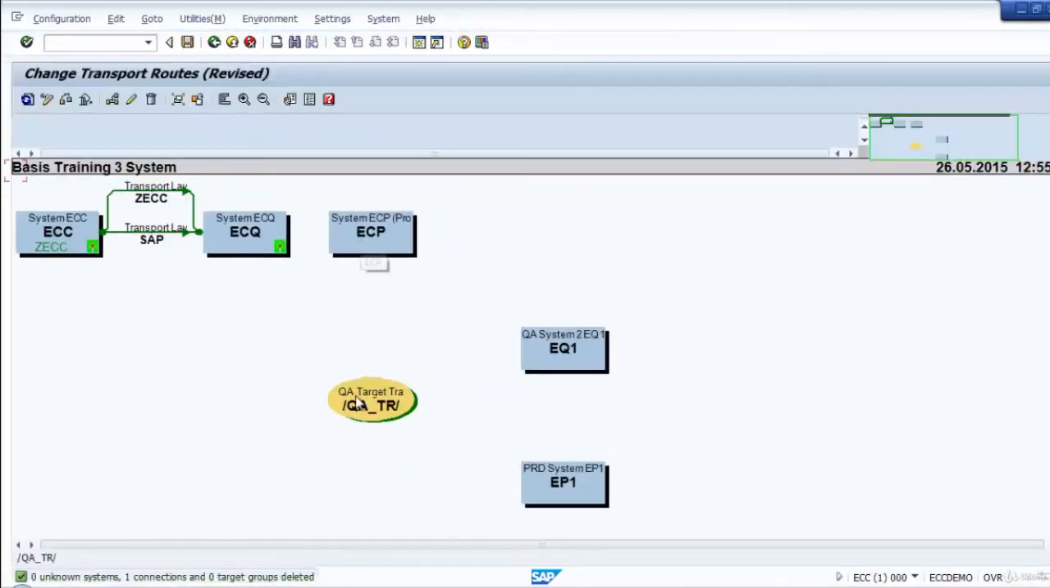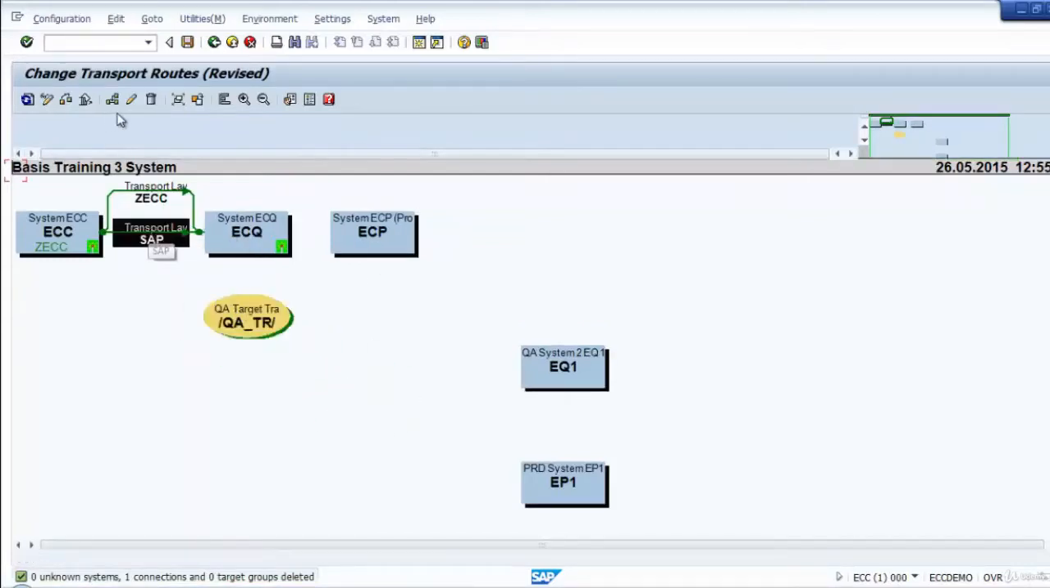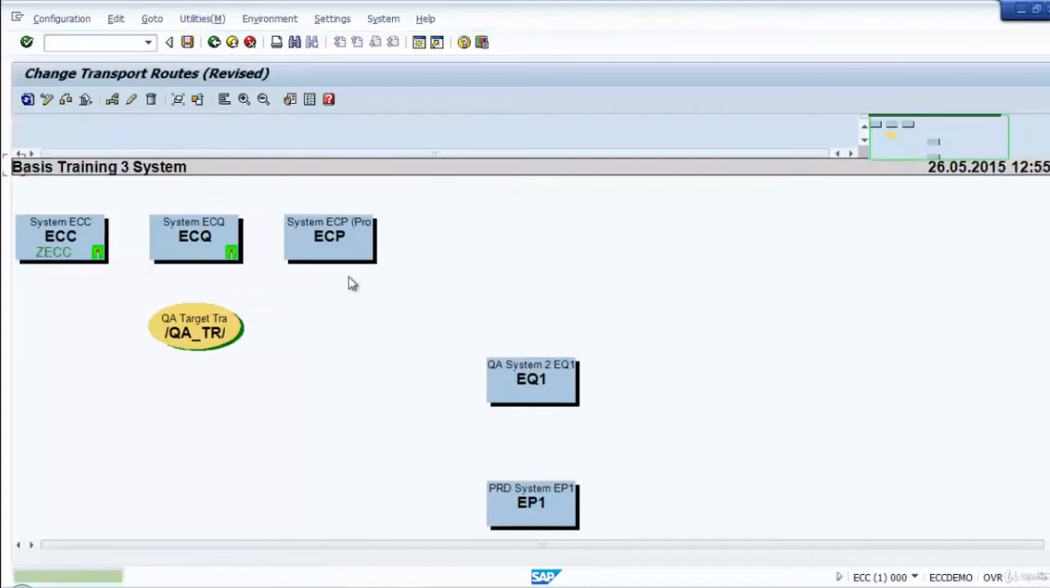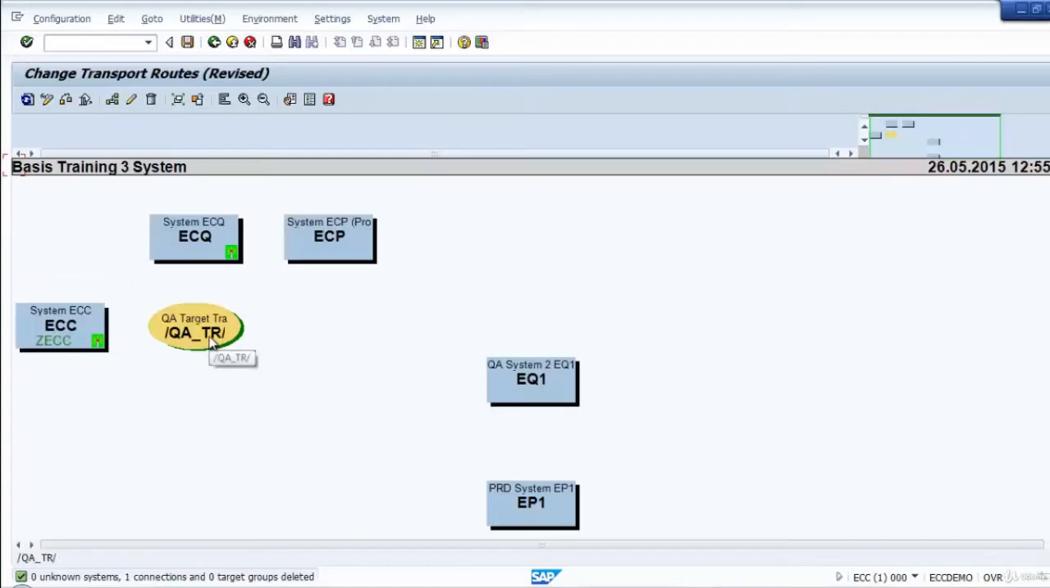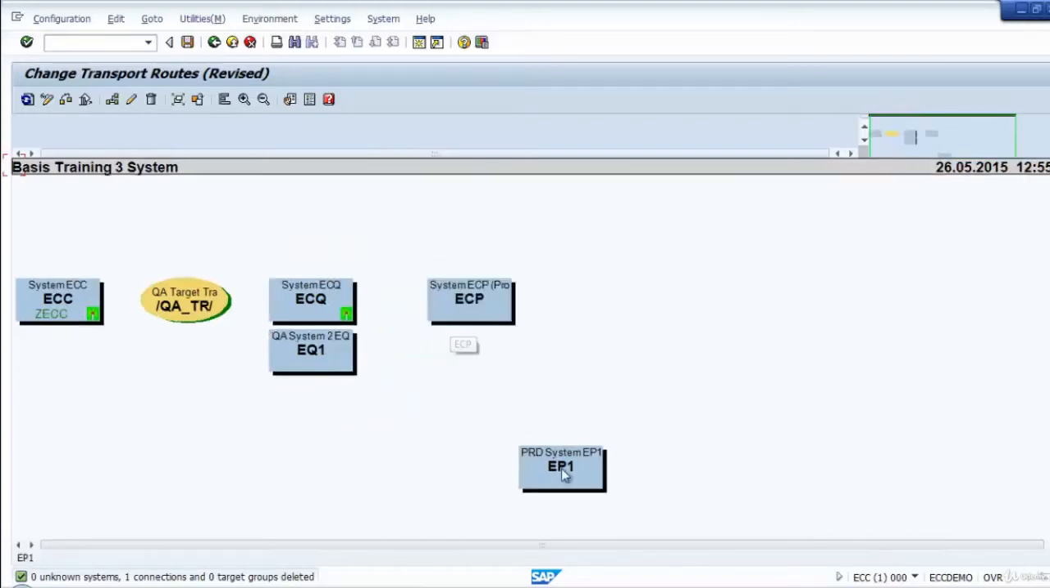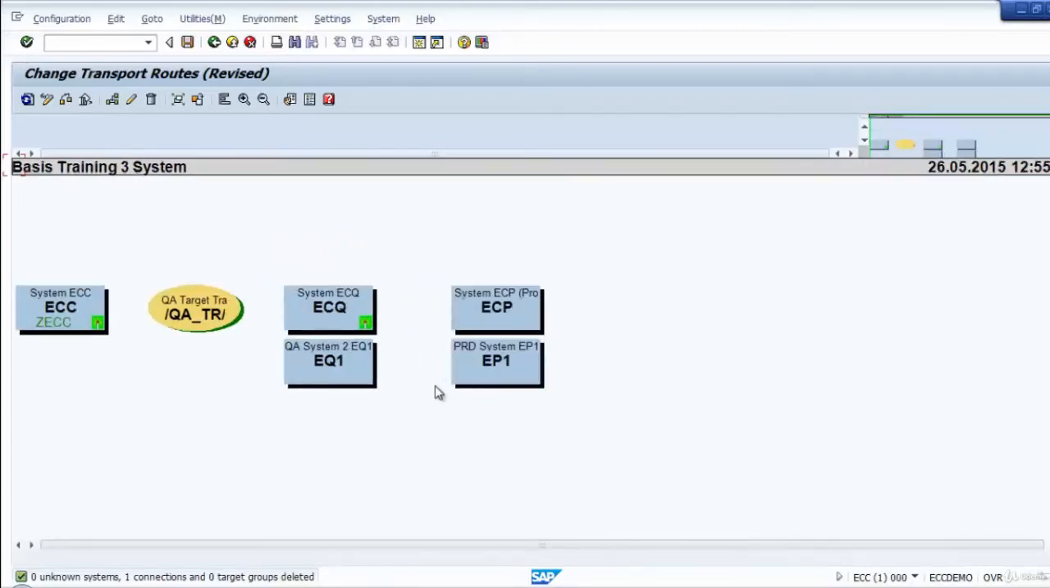Delete this. Okay, so now let's organize it better. We can also delete this one. Okay, now we need to have ECC here, then we have our target group, then we should have the QA system ECQ, then the next QA system EQ1, then ECP, then EP1. Okay, this is our landscape. Now let's create the routes.